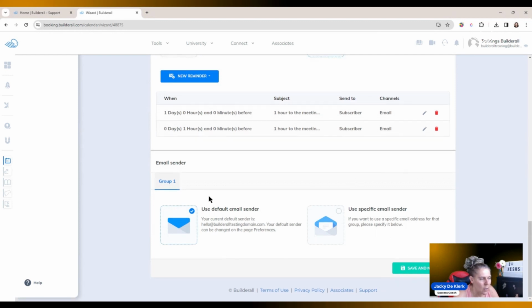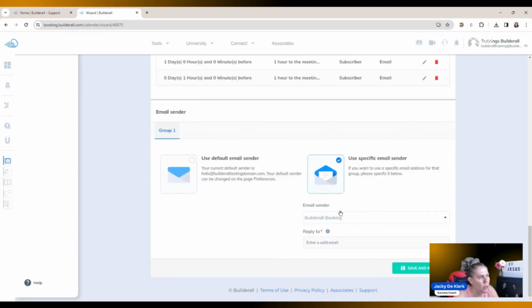Last but not least on this page is the email sender. You've got a default sender. In this case, the default sender has been set in that area, but you can add a specific sender. Maybe you've got more than one person at this event that it needs to go to.